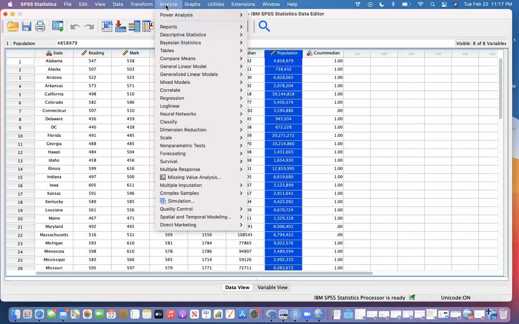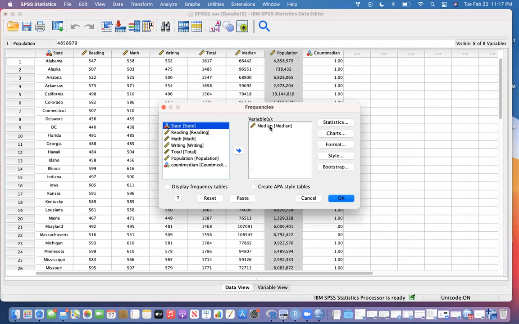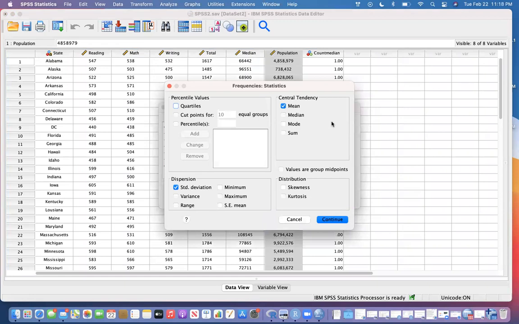So go to analyze, descriptive statistics, frequencies. You have to select your corresponding variable, which is population. I'm going to select population now, and then go to statistics. So I'm going to uncheck these boxes because I don't need those things. I only need quartiles. So quartiles gives you Q1, Q2, Q3. And for the percentiles, check this box, percentiles, and give 80 over here and click add. And now everything is okay. And then click continue.